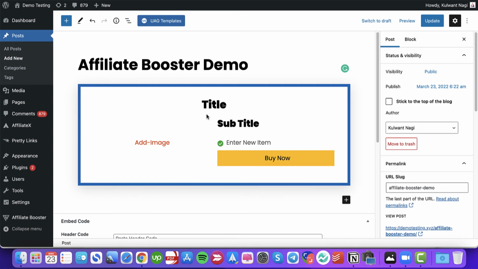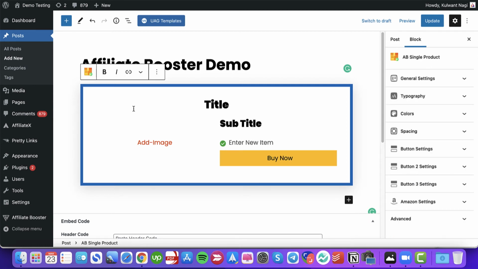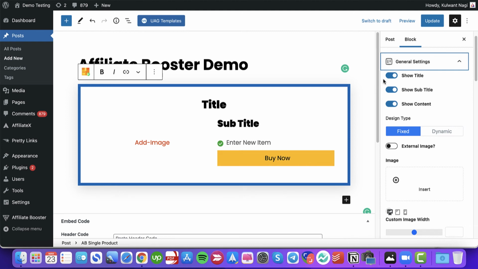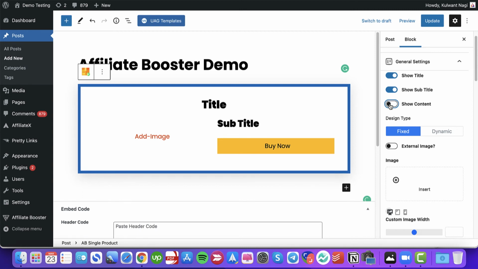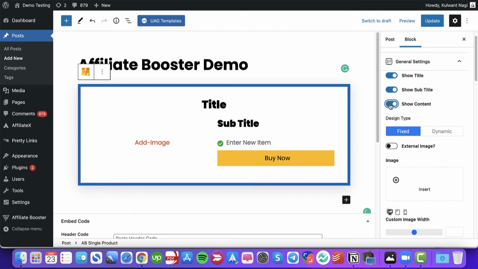Now we are going to become familiar with the basic settings of the plugin so that you can play with these settings in all of our blocks. First of all, you need to click on this particular design. As soon as you click on this design, you will see the settings here, block, it's activated. If you go to the journal settings, you can disable or enable various elements. If I click on show title, it's disabled. If I click on this button, subtitle is disabled. If we click on this button, we have the content disabled. So you can enable or disable these elements as per your needs.